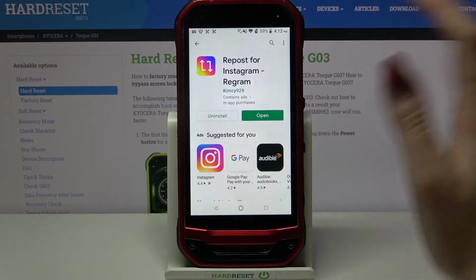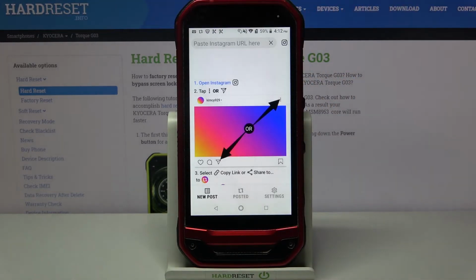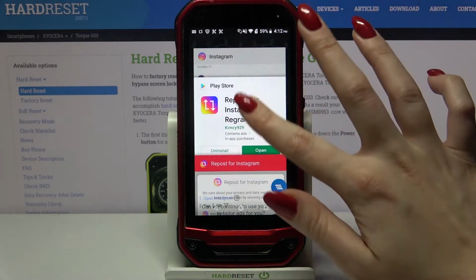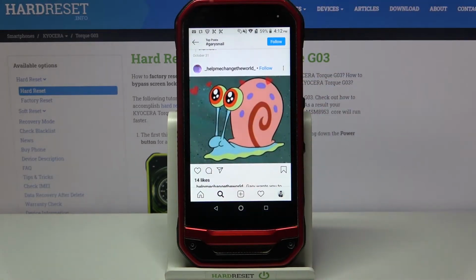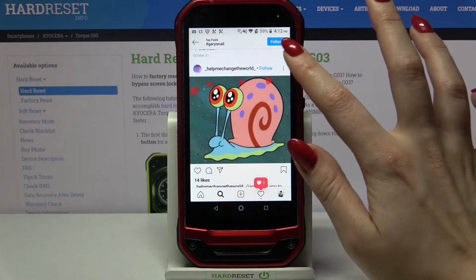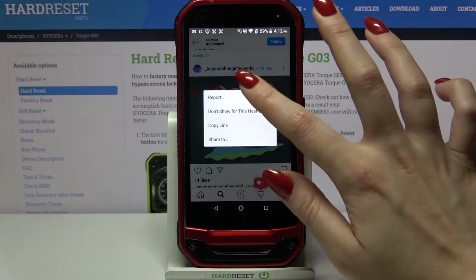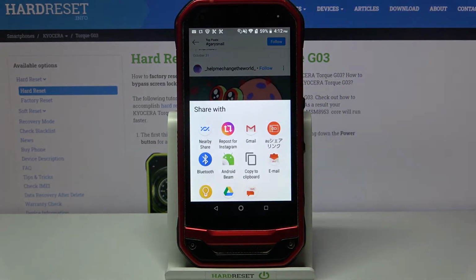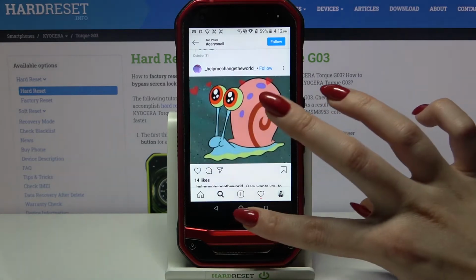Open it and go into your Instagram. Pick a photo that you want to download, for example that one, and click on the three dots. Now choose Share To and tap on Repost App, then go back to it.